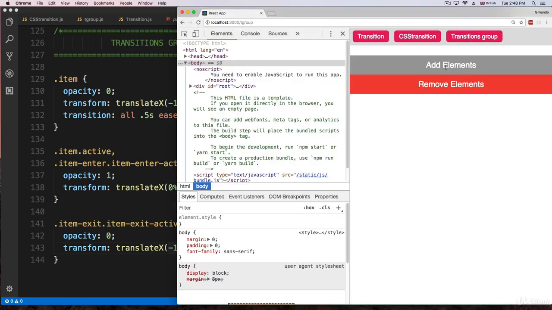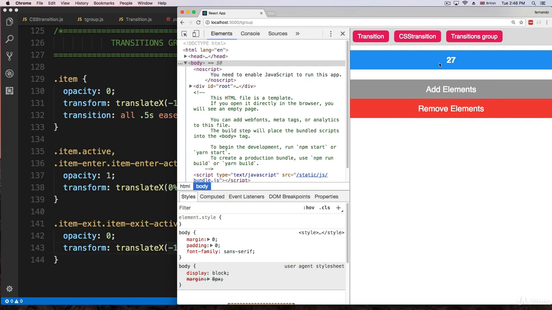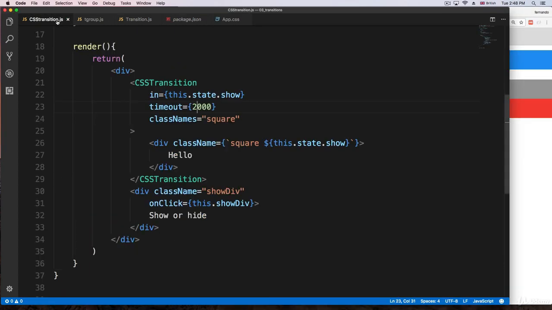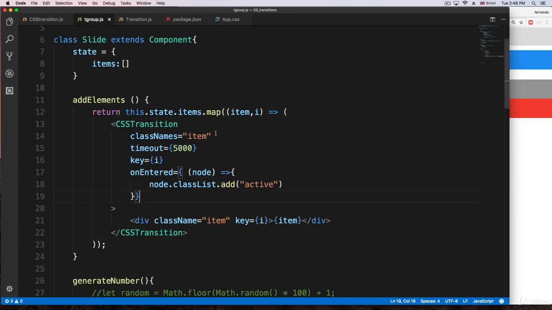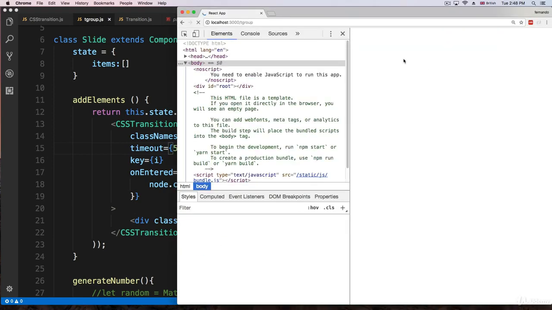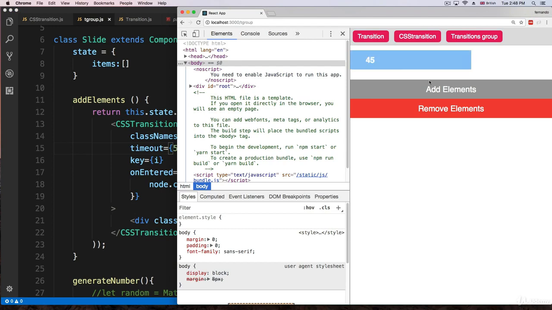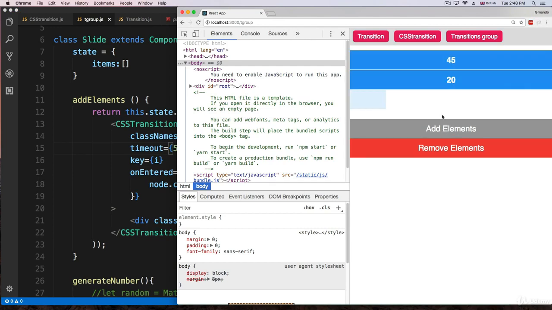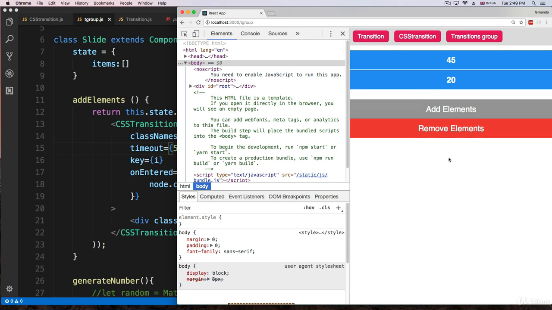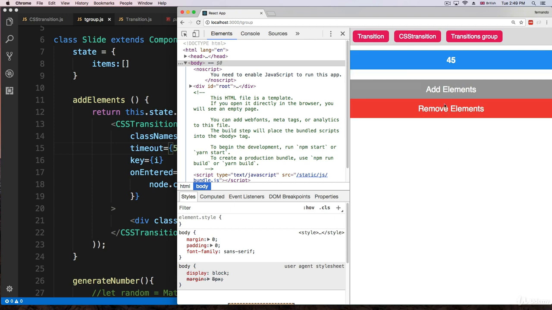So I'm going to click add element, and it's doing the transition. Let me check if we have 500. No, we don't have it. I'm going to put in 500 and click add element, and it's doing the transition. I'm going to add one more, and it's working. And if I remove it, it's going to be removing the element and doing the transition.